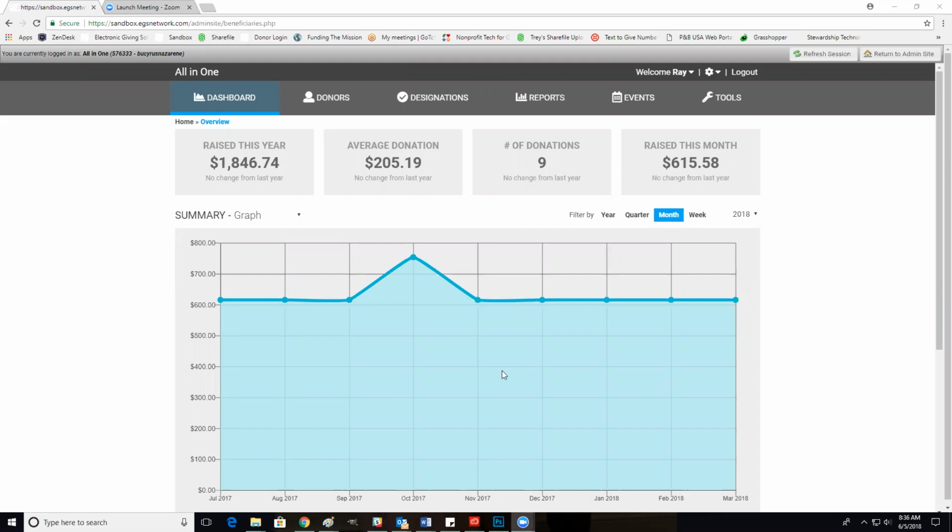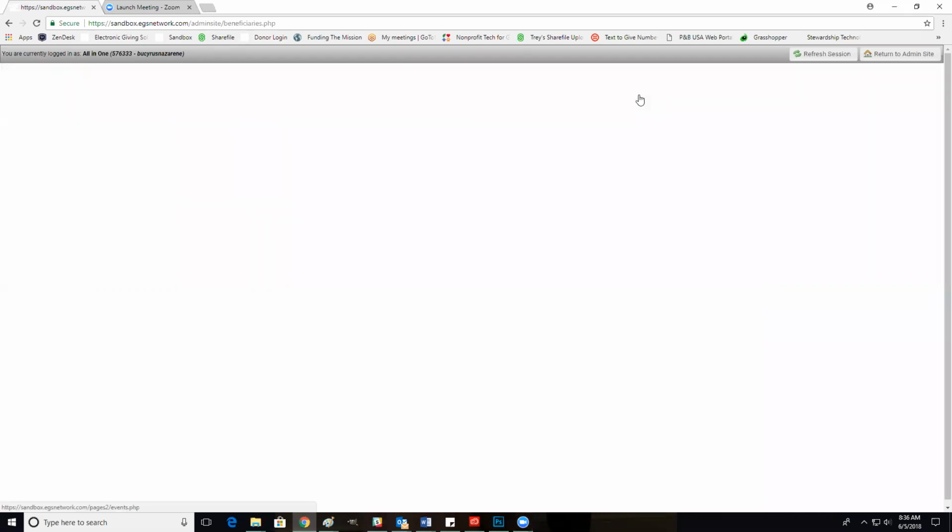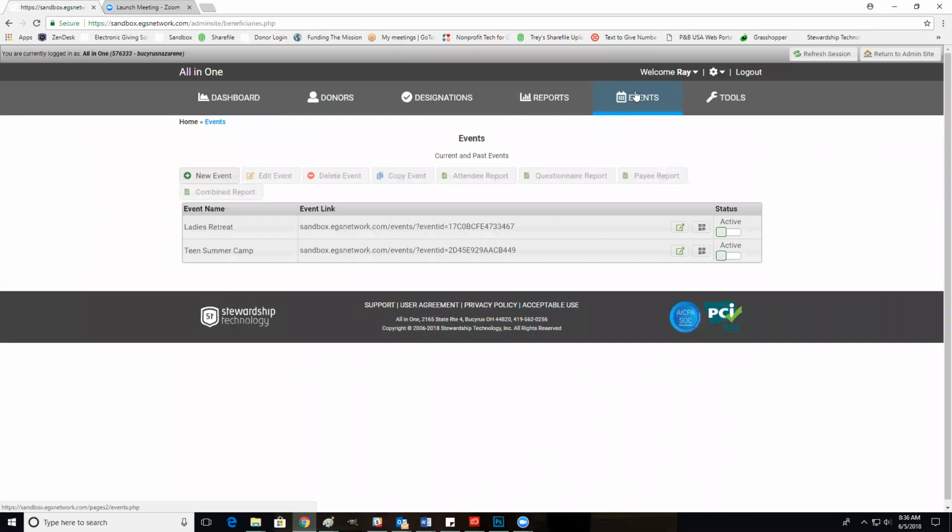From the dashboard, go ahead and click on the Events tab at the top. From the home page of the Events tab, you can create a new event, edit an existing event, delete an event, and copy an event from year to year. I'm going to show you how to create a new event by editing my teen summer camp.